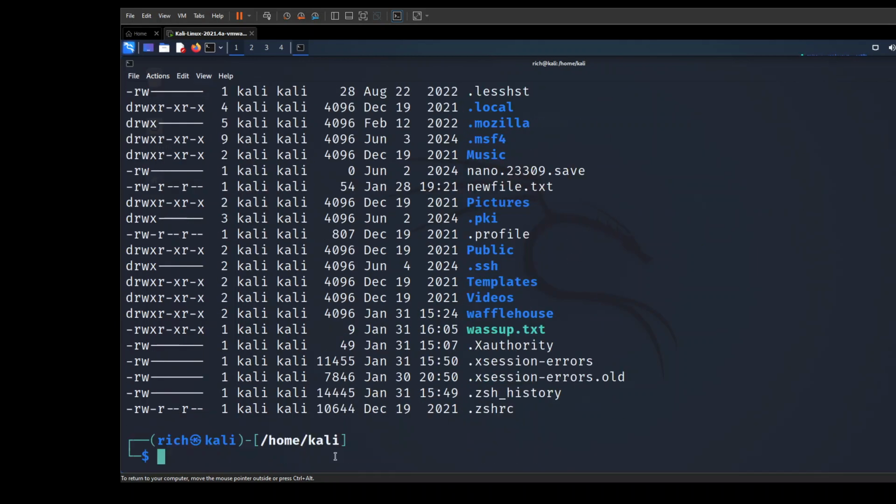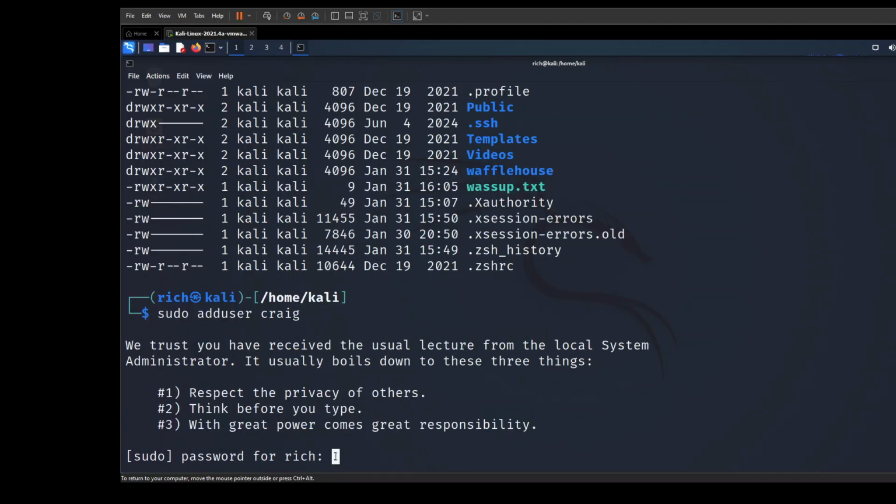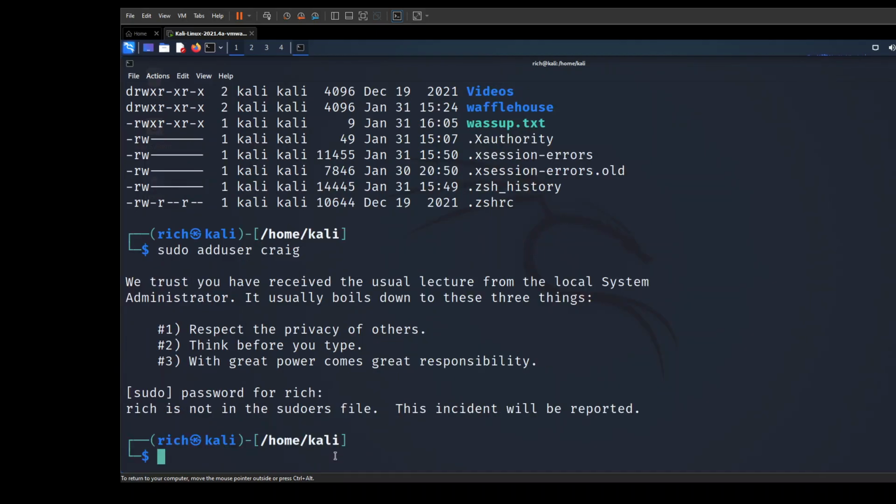But let's see this though. Let's see if we try to run a sudo command. Sudo adduser Craig, right? We trust you have recently received the usual lecture, blah, blah, blah, about this, right? So we're going to type in his password and watch what's going to happen. So Rich is not in the sudoers file. This incident will be reported, right?